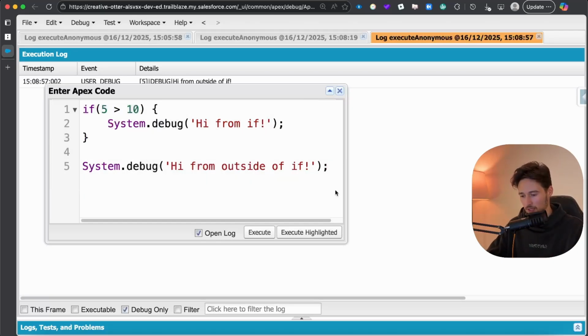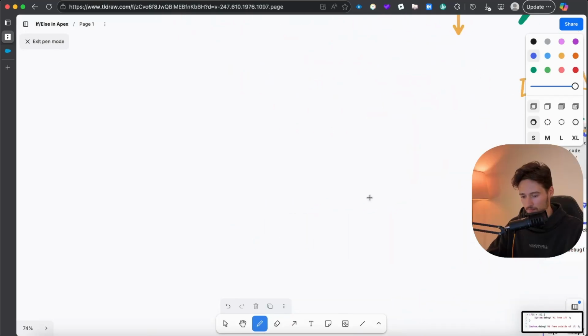So the way it works, let me make a screenshot again and show you.